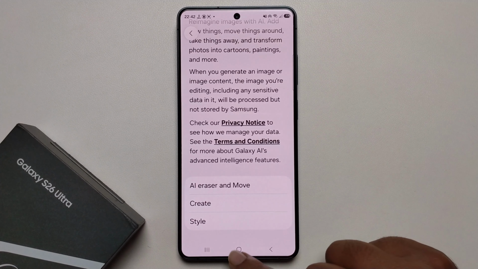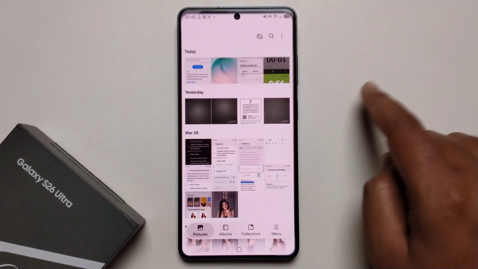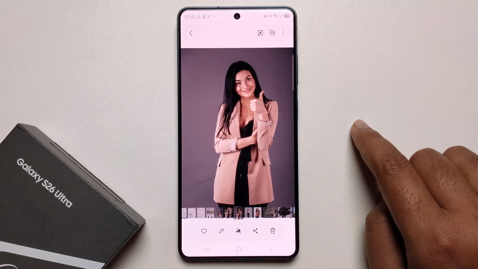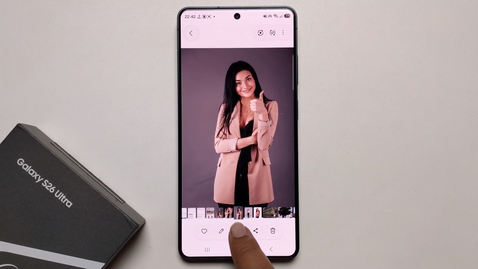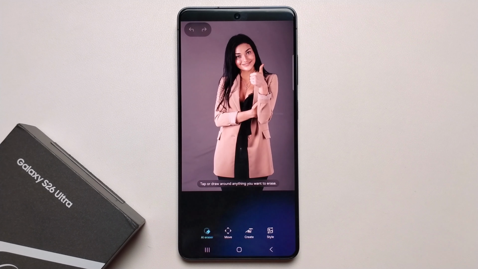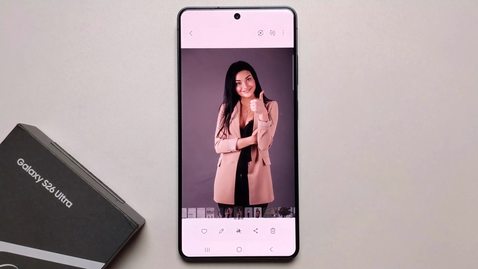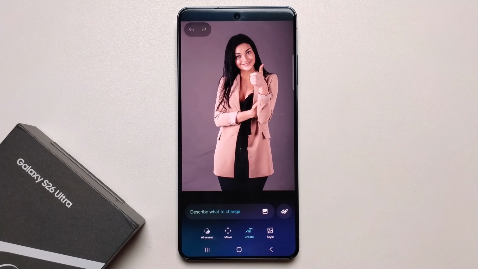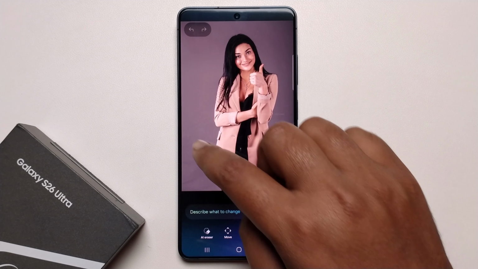Okay, now it's enabled. Like, I'm opening any photo. Okay, like I'm opening this, press on it and you get this option. Okay, press on it to enable this and press on the create option.